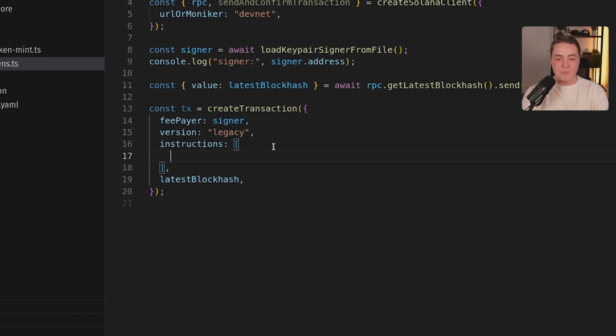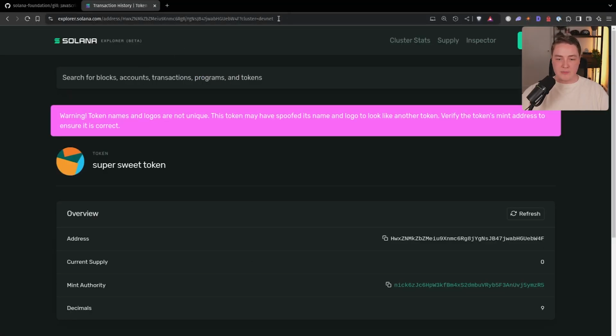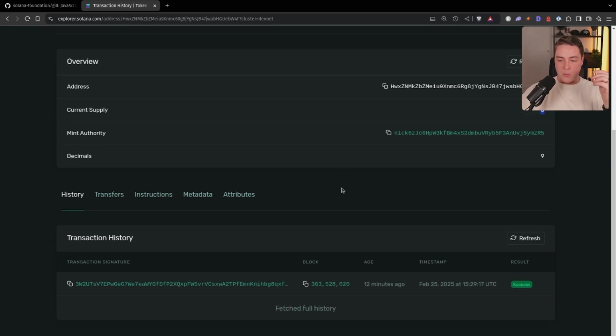So what are we doing here? We're minting tokens. So we already have an assumption here that we have a token already created. From the previous video, if you check back into the Solana Explorer on DevNet here, we created this token called Supersweet Token. It has a mint address of this. I'm gonna copy this address because we need to know the address that we're gonna mint tokens to. You can see here our current supply is 0. We have not minted any tokens to this mint itself. So we have a supply of 0. We have no tokens. Let's mint some.